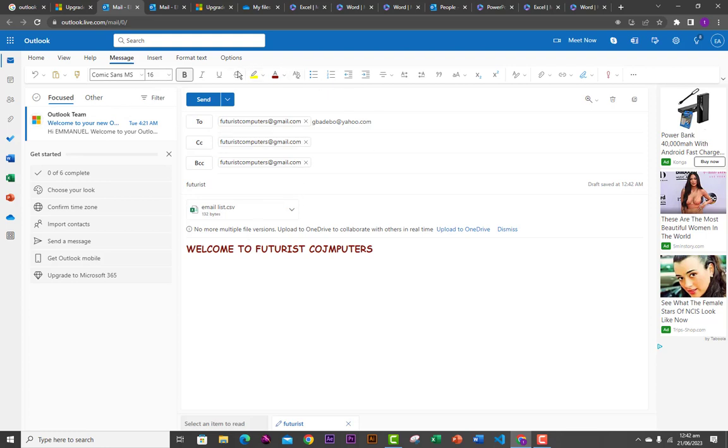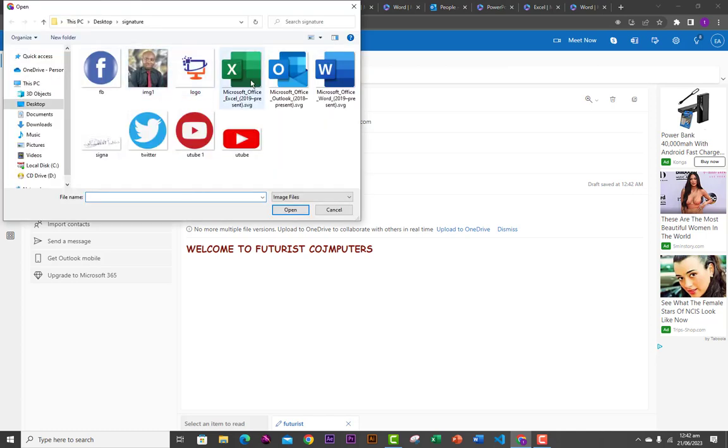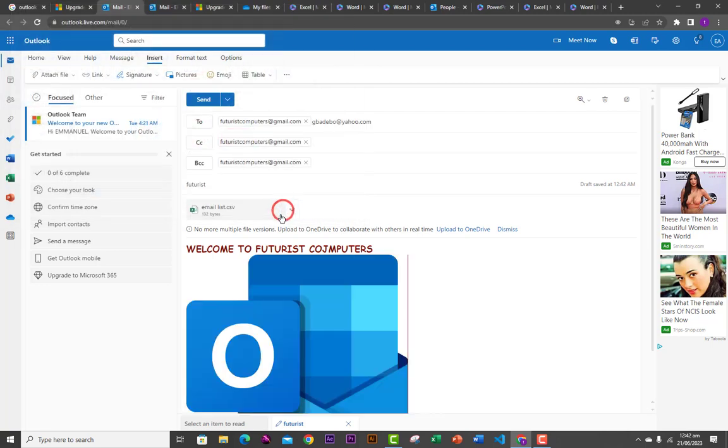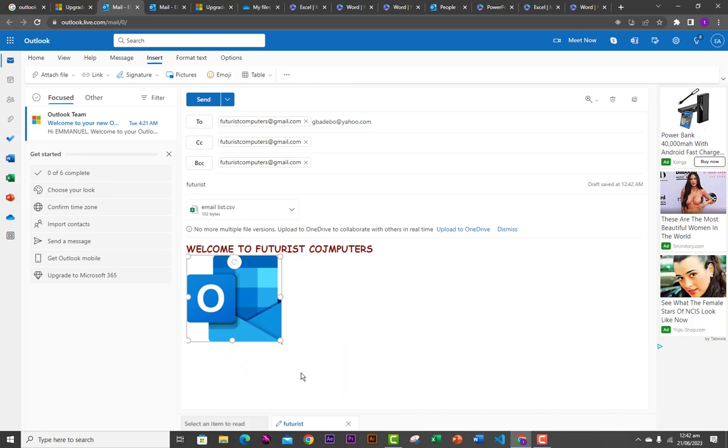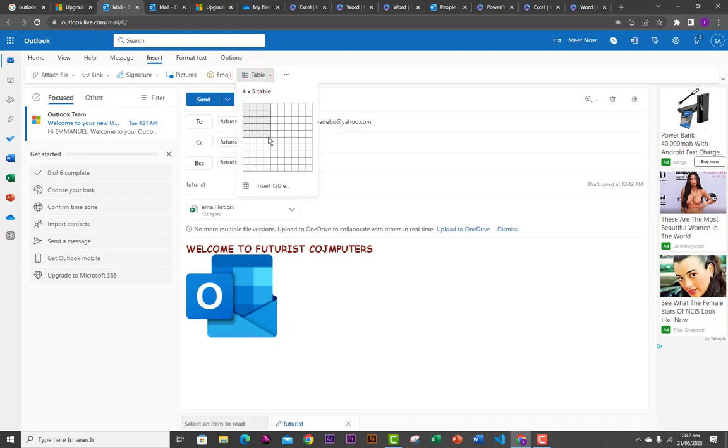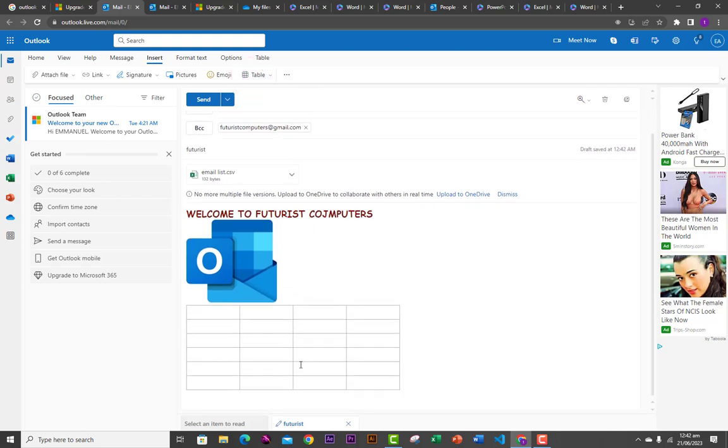Now, apart from this basic format, you have insert. You can insert pictures. So you can click on picture, insert pictures from your computer, just like this one. You can adjust the picture. Okay, so you can even add a table. So if you come to table, you can add a table here, as you can see. So it depends on the content of your email, but you have so many tools that you can use. You can add emojis, you can add an email signature.